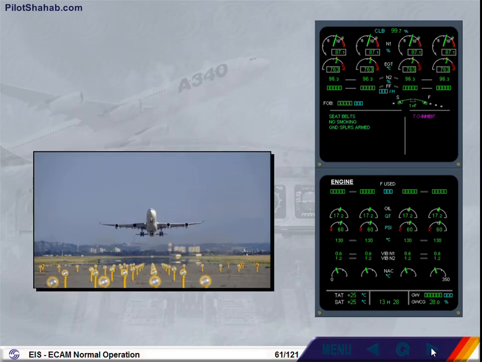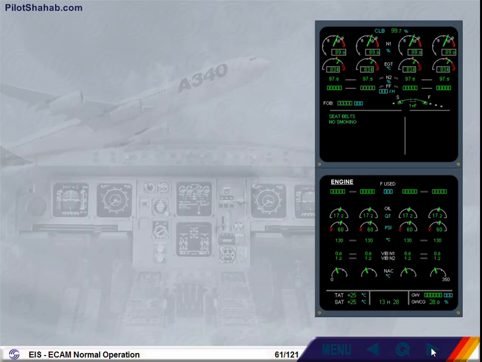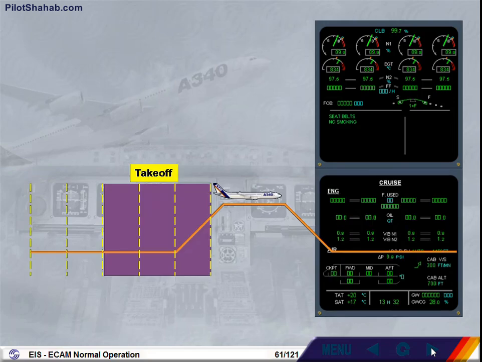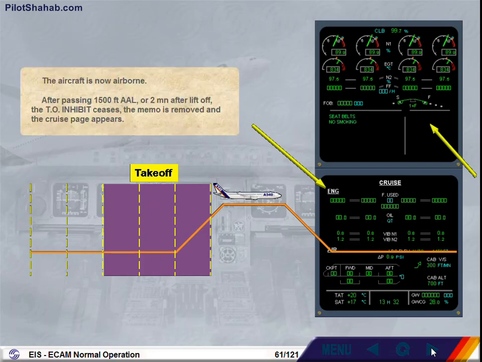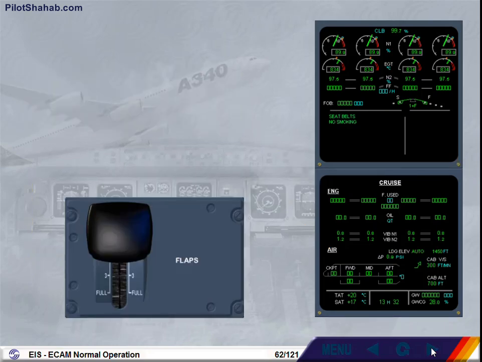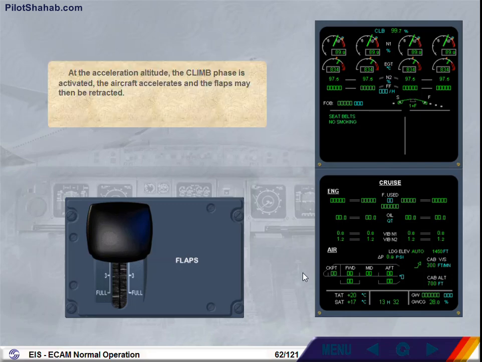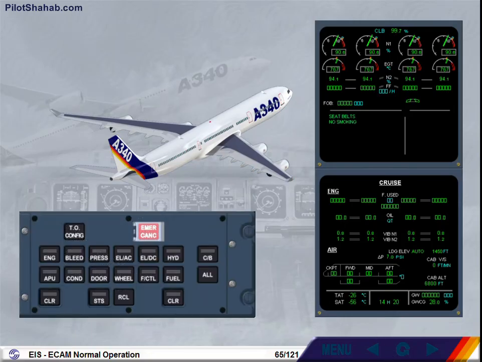The aircraft is now airborne. After passing 1,500 feet above aerodrome level, or 2 minutes after liftoff, the takeoff inhibit ceases, the memo is removed, and the cruise page appears. At the acceleration altitude, the climb phase is activated. The aircraft accelerates, and the flaps may then be retracted. Click on the flap lever. The aircraft is now established in cruise.